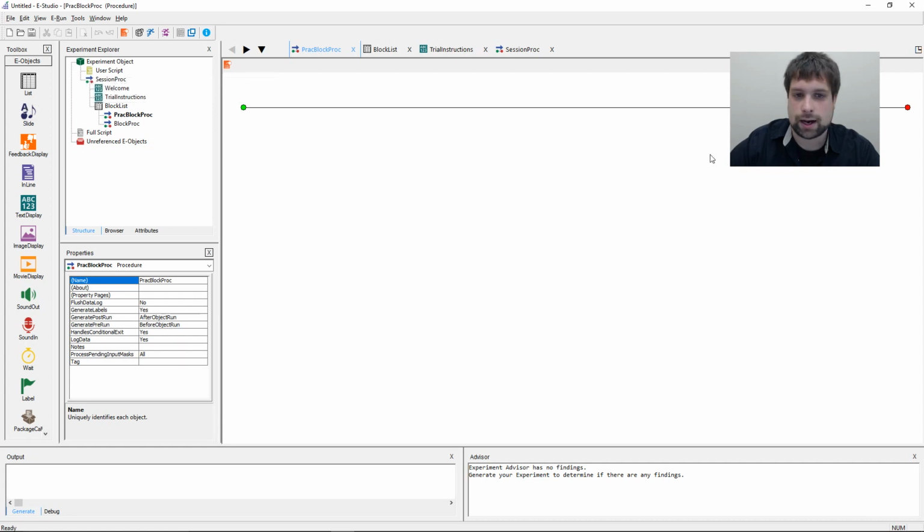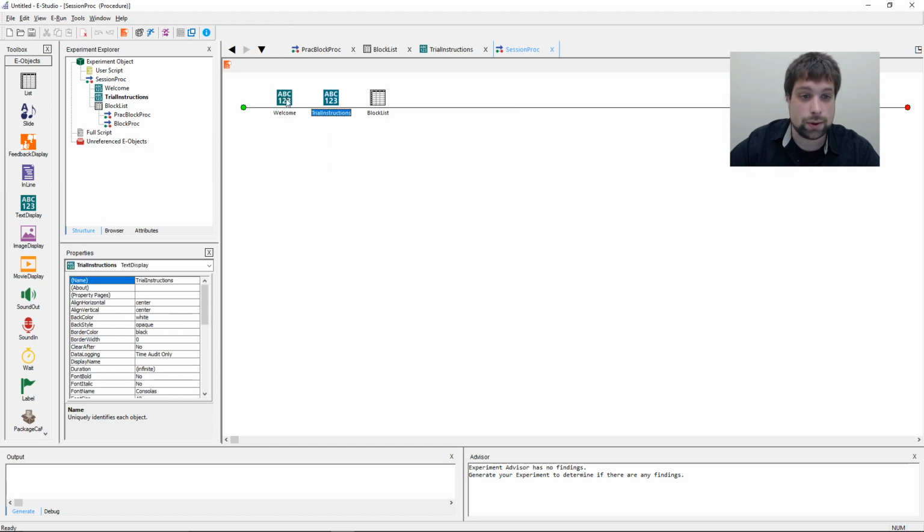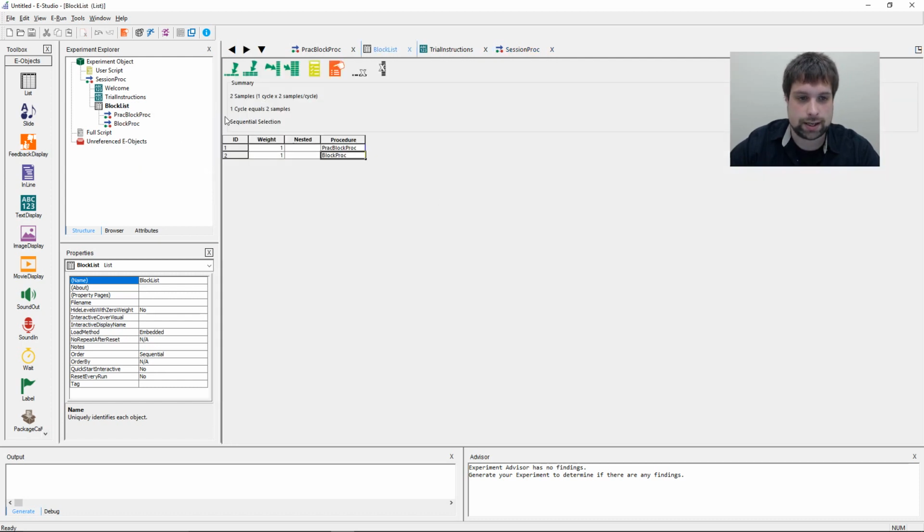If I double click on it, I get another experimental timeline that looks very similar to my session proc. But if you look at where it sits in my experiment explorer here in the structure window, it actually comes below it. So the way that E-Prime is going to hit this whenever it runs is it's going to open up my session proc, because this little green circle represents the beginning of my experiment. It'll go to welcome, then it'll go to trial instructions, then it goes into my block list, and then it runs these procedures in the order in which they're presented in this block object, or in this list object.